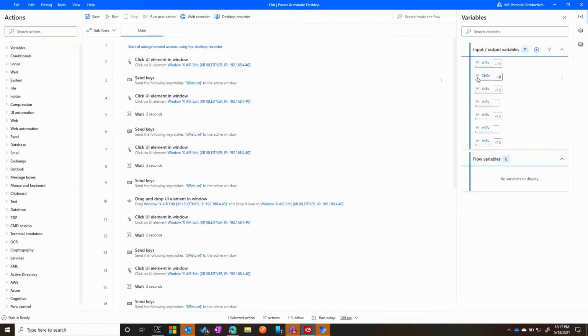Okay, so I've got all of those inputs created. Channel 1, 2, 3. You'll notice that I don't have 4 because I'm not going to mess with channel 4. So now we can edit this send keys action right here.